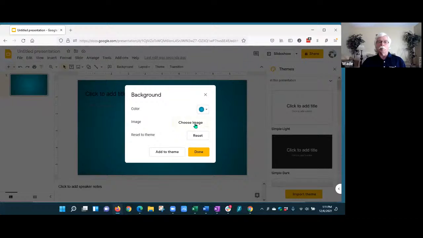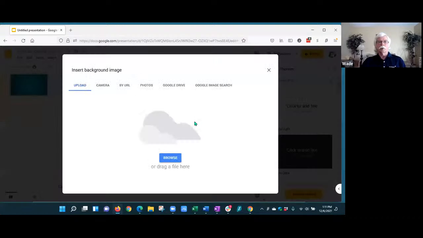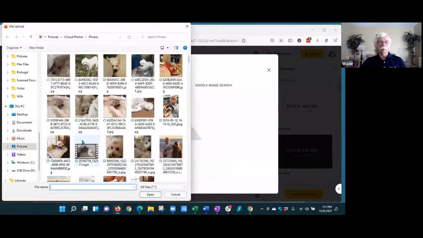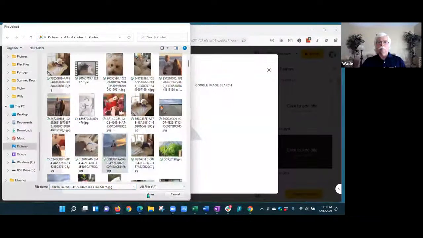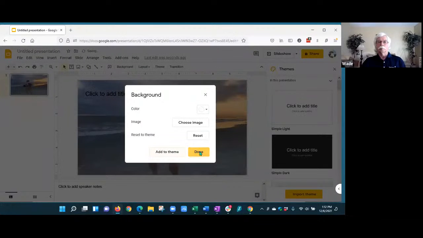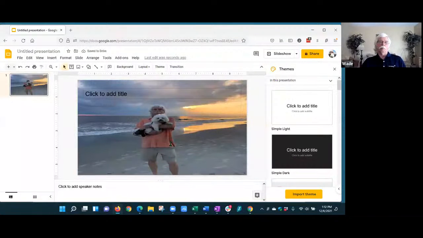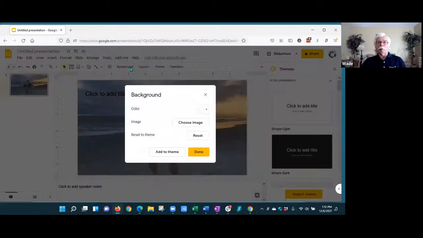And you can even choose an image if you want to go with a picture for the background. Let's go grab something off my computer. Sometimes, depending on the size of the picture, you probably need to crop it. That one's scrunched down a little bit, but you get the idea. So you can have a picture be the background, and then you're putting your information over that. So a number of different ways you can change your backgrounds.